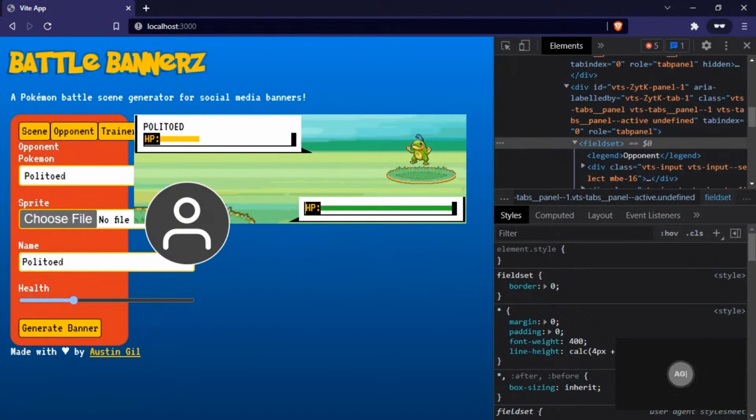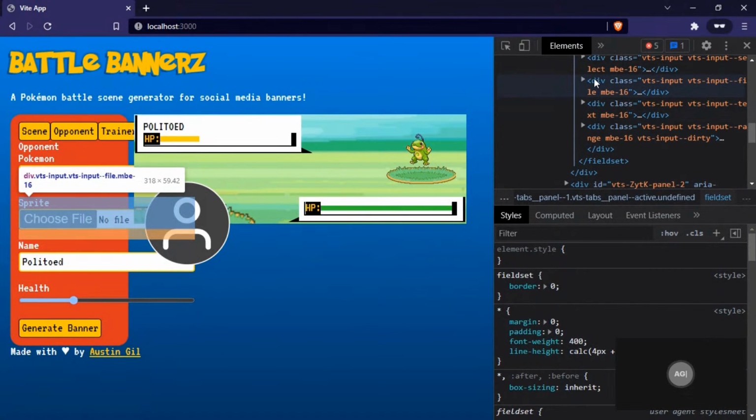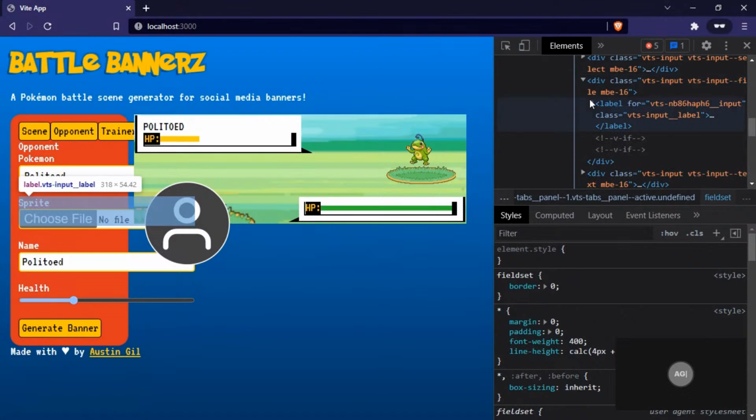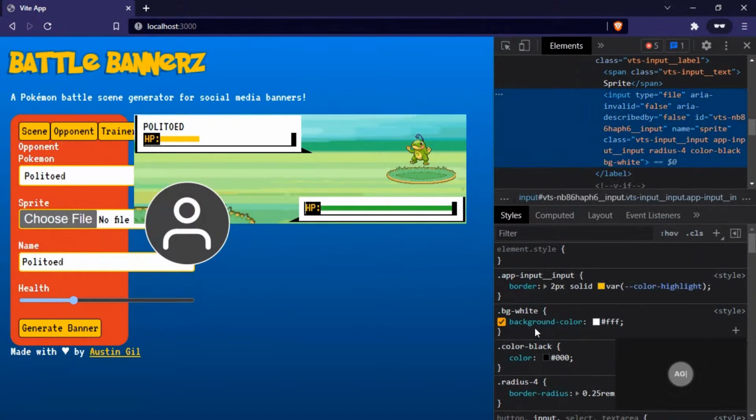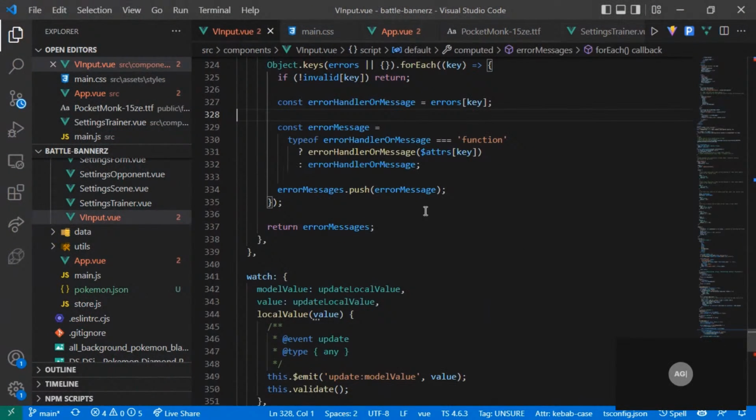So what I need to fix here is this overlapping field set. And the reason this field set overlaps is actually because this input has a file input in it. So what am I going to do to fix this? Well, I can do this the easy way or the hard way.